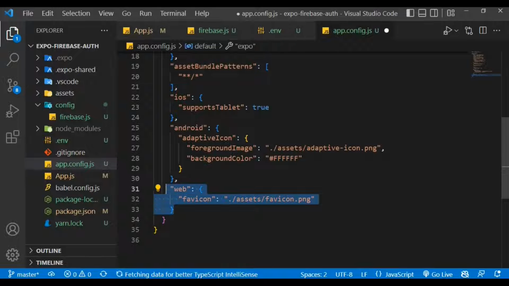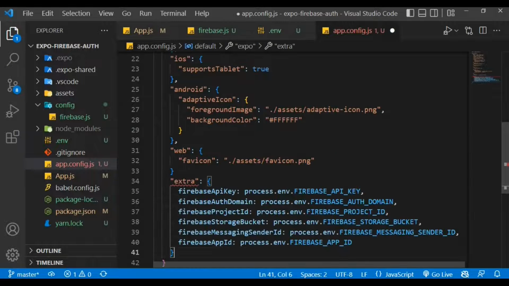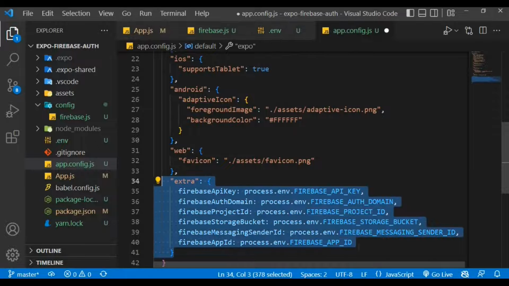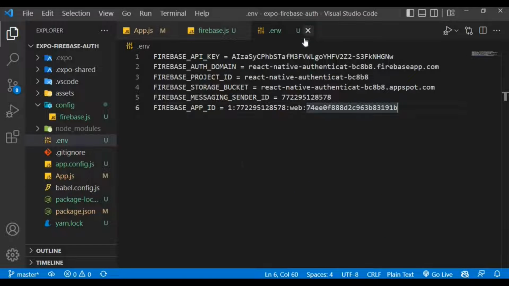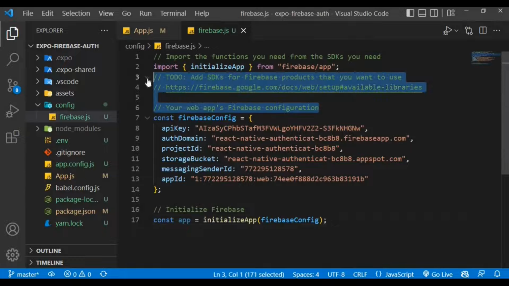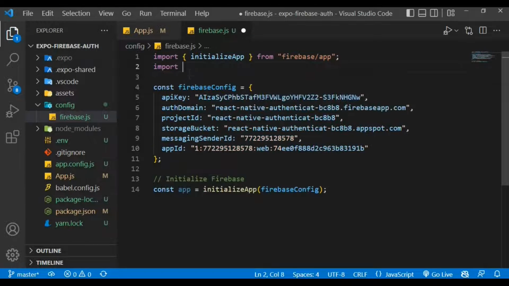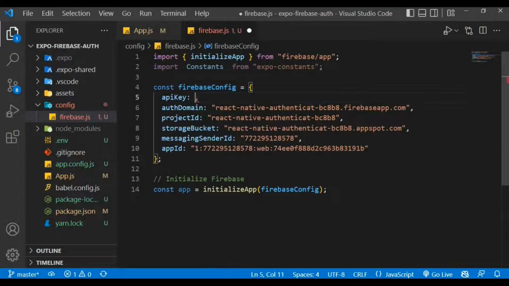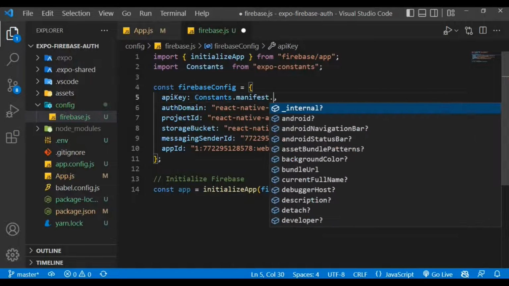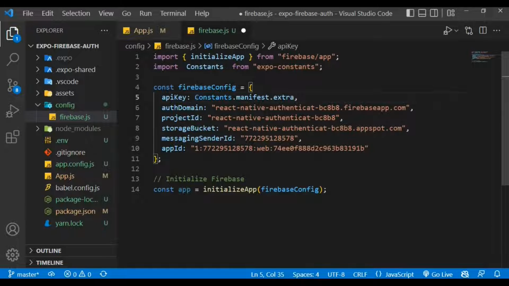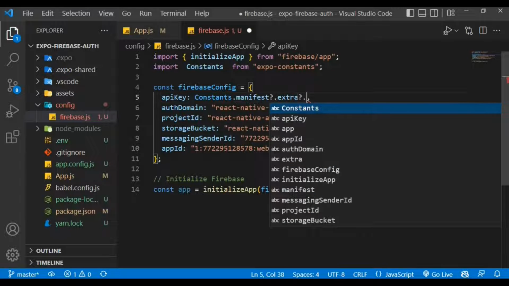So I'll paste that in here. So within the Firebase file, let's import Constants from Expo Constants. We also need to access the API key using Constants.manifest. Then we move into our extra section to access the Firebase API key. So I'll do that for each of the following.